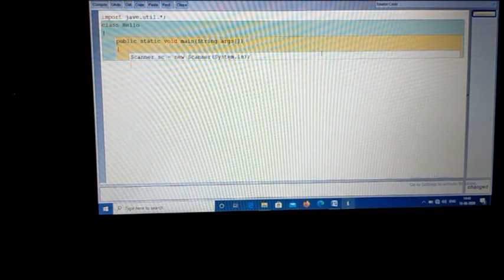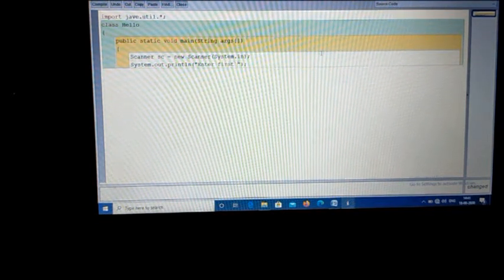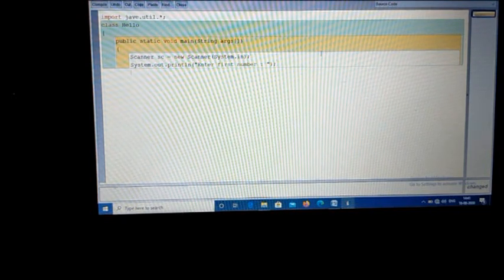Come to the next line. Here I want to take two numbers from outside and do some calculation, either sum, average, whatever. So I print one message here. I write System.out.println, and I print one message within double inverted commas: Enter first number.